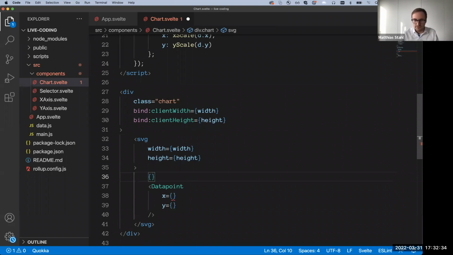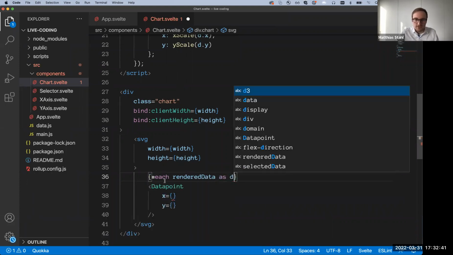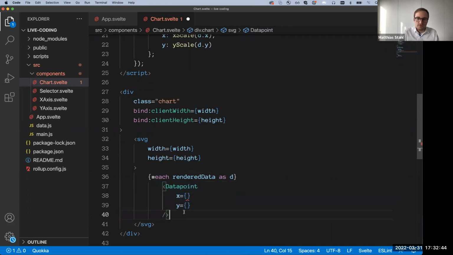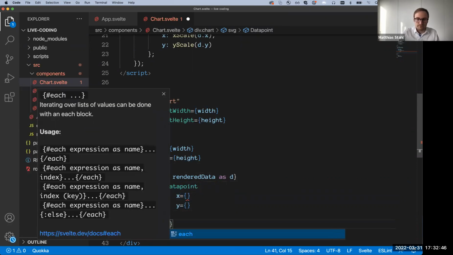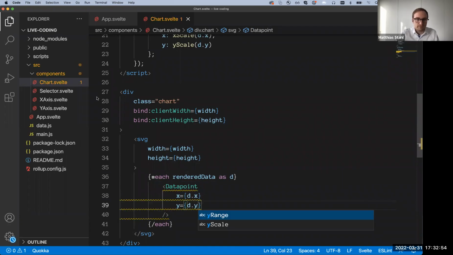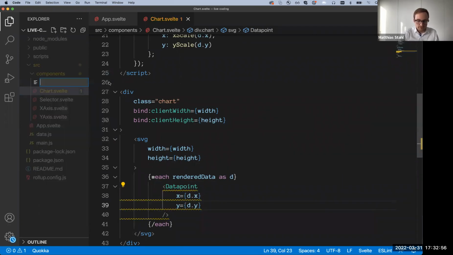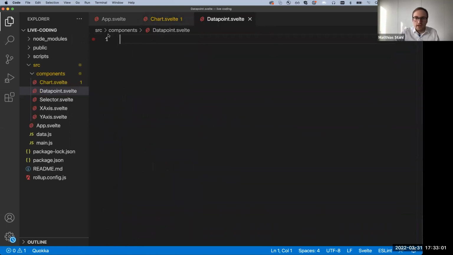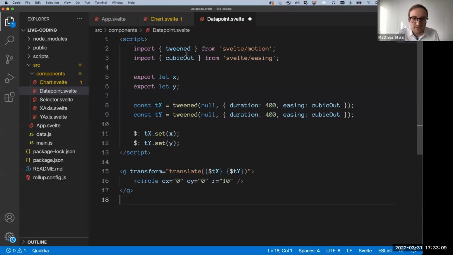And therefore, Svelte comes with something which is called an each block. So we could take the rendered data as D, for example. So it just iterates over this rendered data array. And then we can say, okay, let's grab X and let's grab Y. And then we create a new component, which is just called datapoint.svelte. And I would say, in the interest of time, let me just copy paste that from the final example, and I explain how it works.